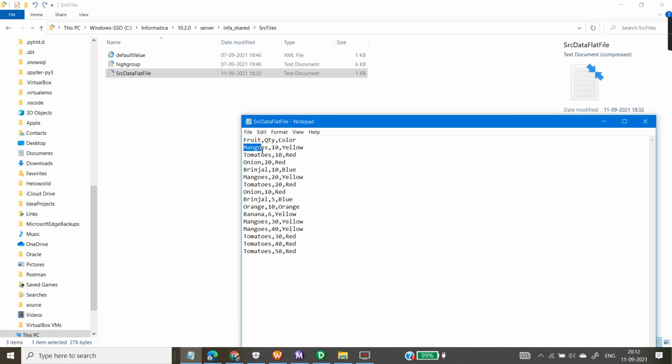If you see the data in the first column, that is mangoes, tomatoes, onion, and then mangoes, tomatoes, onion, brinjal. The mangoes are not in an ordered way. The requirement is that whatever is in the first field, that is column 1 fruit, for those fields, if they are matching, we need to output them into a separate file. For example, all mangoes should go into the mangoes.txt file, tomatoes should go into the tomatoes.txt file, and onion should go into the onions.txt file. So this is the requirement.